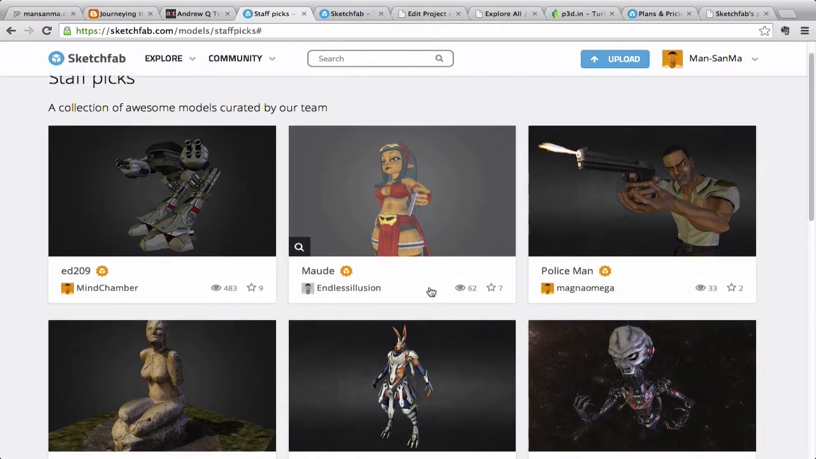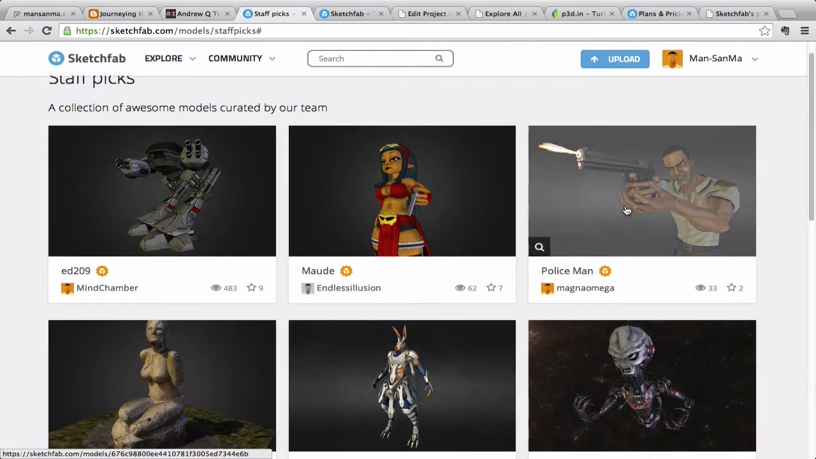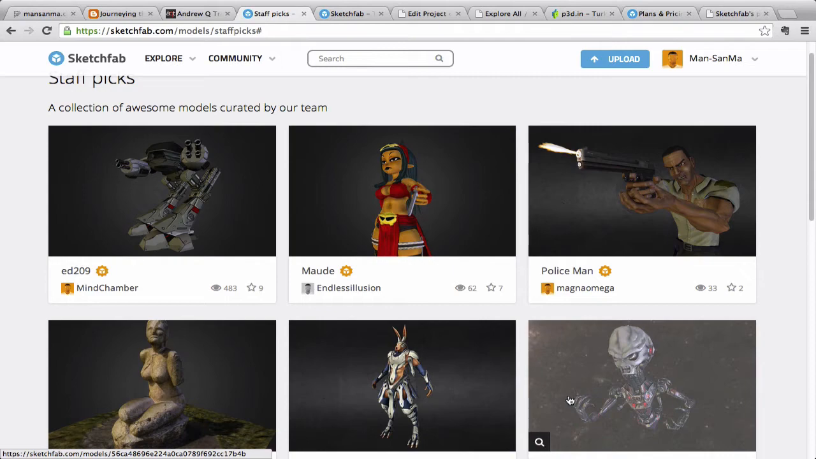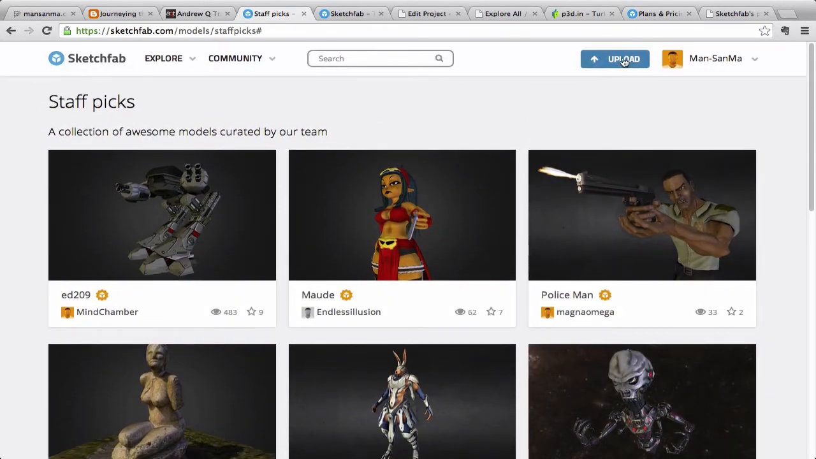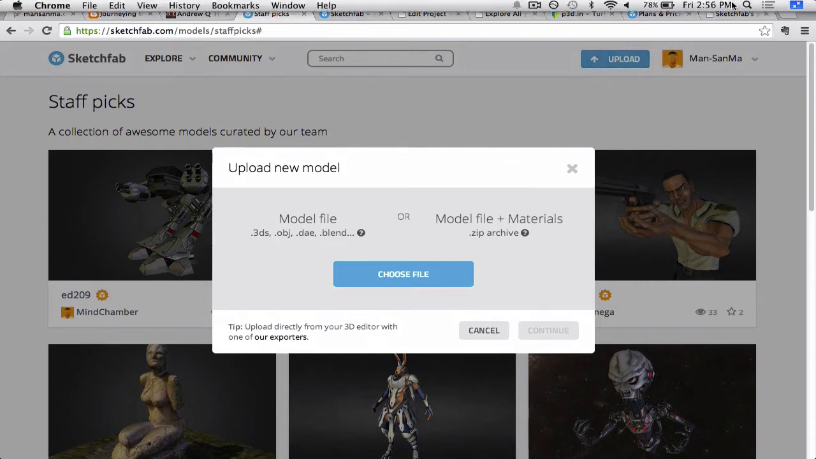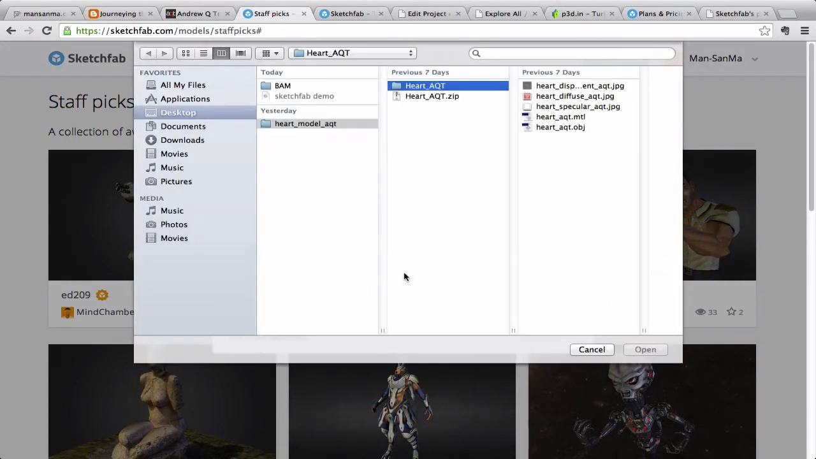One of the great things about Sketchfab is that it's an open community. You can share your models here. So if I wanted to upload my file, before I get into how to upload your files, I'm going to talk briefly about the options and the methods that you can use to upload your file.